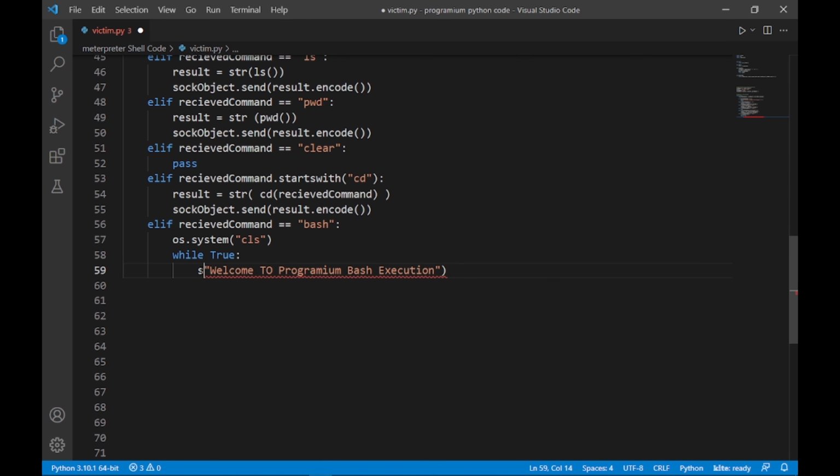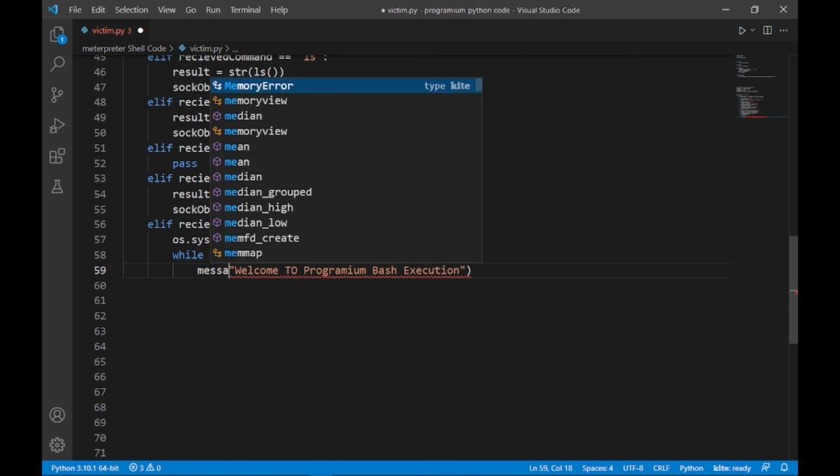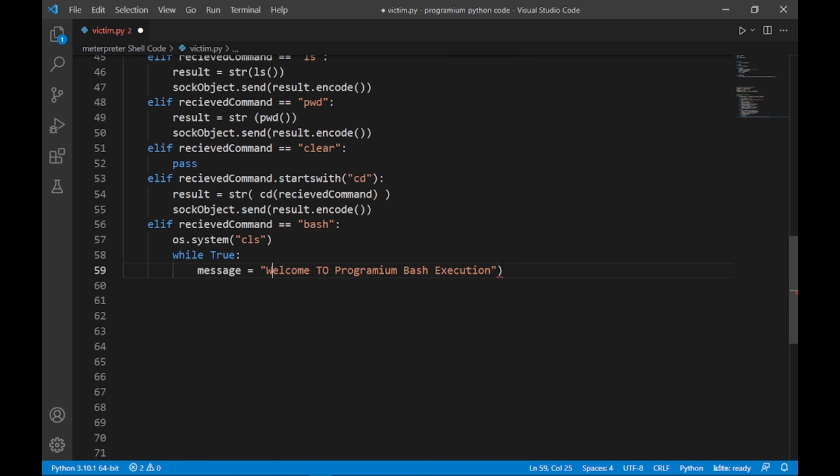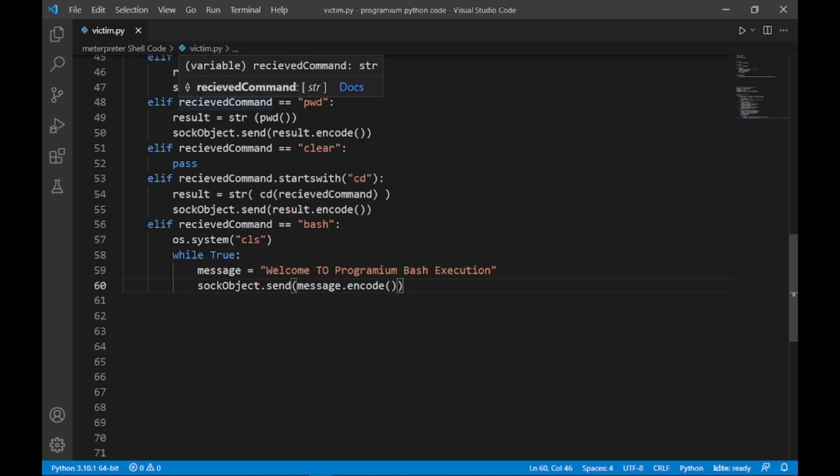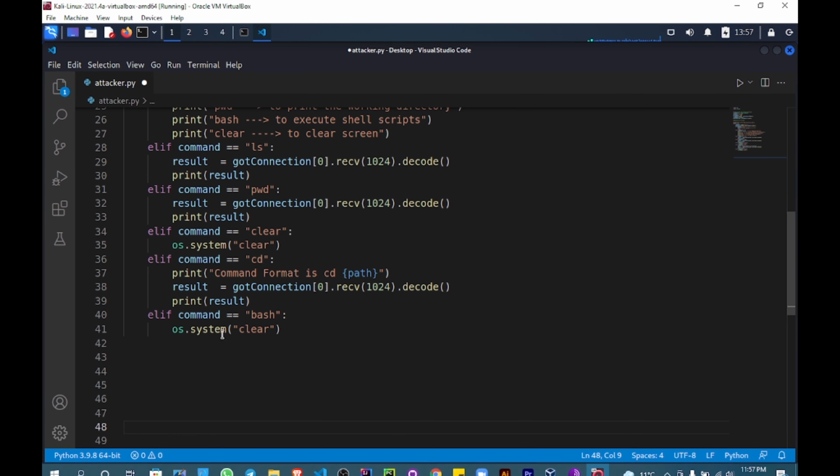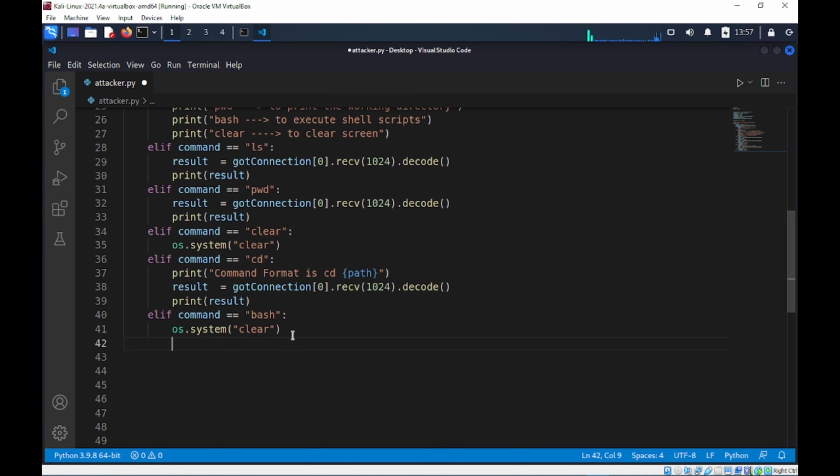We don't want anything to be printed on the victim's machine. We can use message is equals to and store it in a message, and let's send it back. So I'm just copying it and pasting it here and replacing this result with message. Perfect. So after this one we got another thing. Let's jump back to the Kali machine here. We will get the result. Let's see here, result is equals to, and let's copy all these things, paste it here.